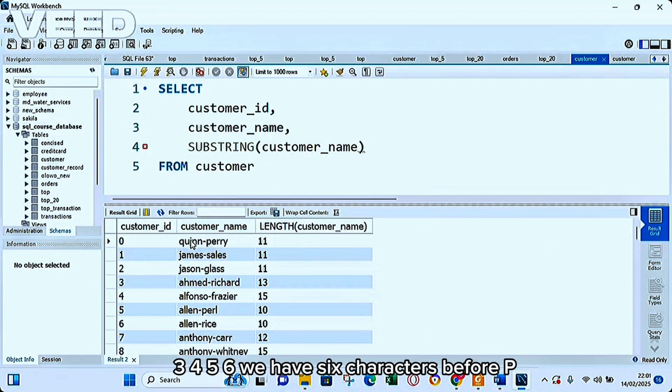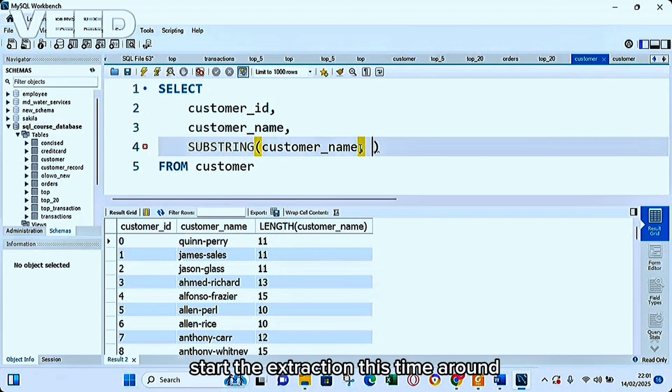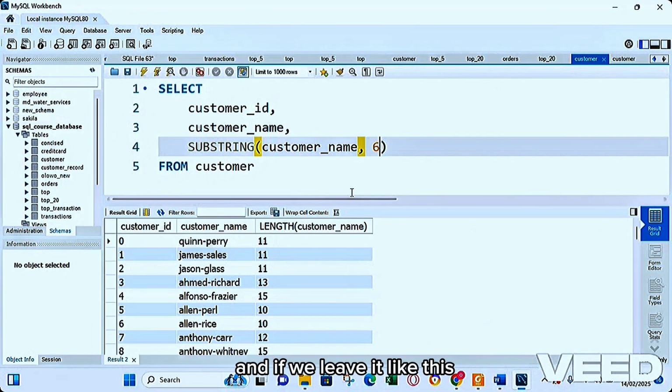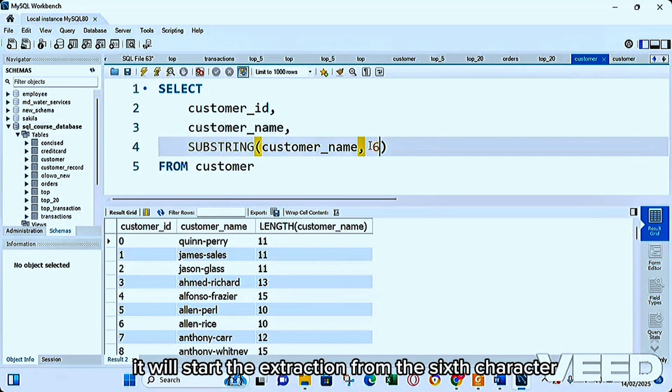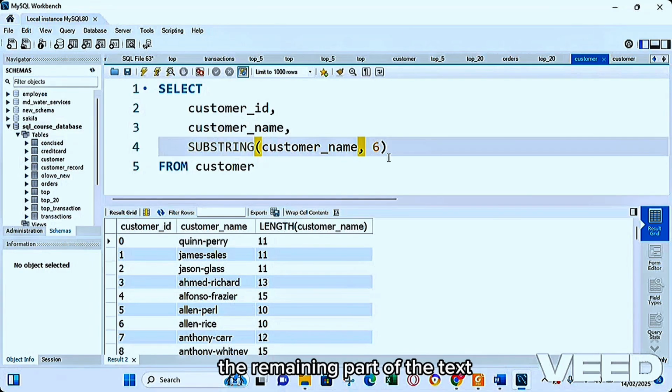We have 1, 2, 3, 4, 5, 6. We have 6 characters before P. The text that we want to work on will be the first argument, and we say start the extraction this time around from the 6th character. If we leave it like this, it will start the extraction from the 6th character, the remaining part of the text.